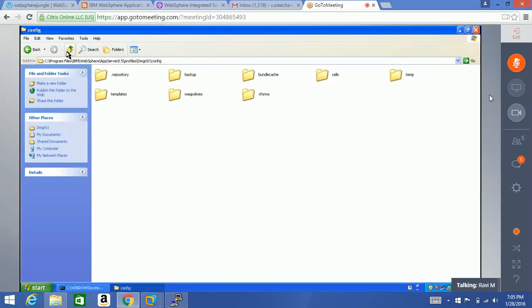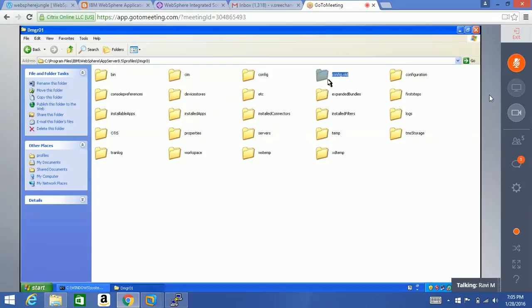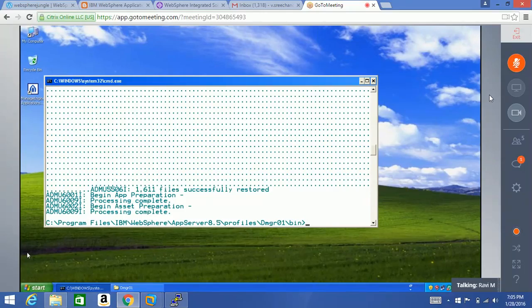In reality, what happens when you run that restore config command, right? Our original config directory will be renamed as config.old, and whatever you have in that zip file will be saved here. That's it. That is what it does. It does not check anything. It does not run any algorithm. Nothing. It just renames the existing config folder, and whatever you have in that zip file.